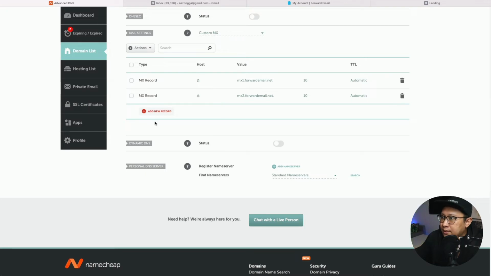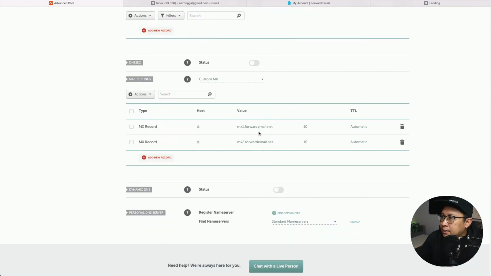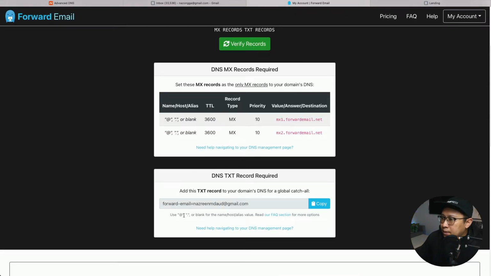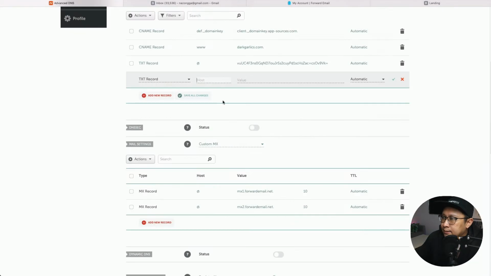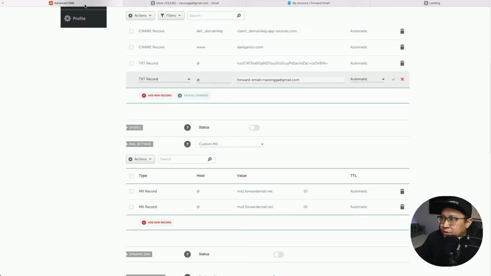Go back to Advanced DNS. I'm going to add a new record. Sorry, not here, it's actually here. Yeah, TXT record. I'm going to add a TXT record. Over here, I'm going to make sure I follow properly. @ sign. Then I'm going to paste the value here. Instead of nazrinmdaud@gmail.com, I'm going to change this to Nazonga. This is my unused Gmail, which I'm going to use as a demonstration today. So let's just click OK.